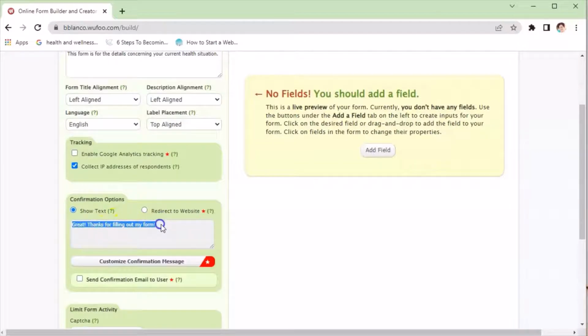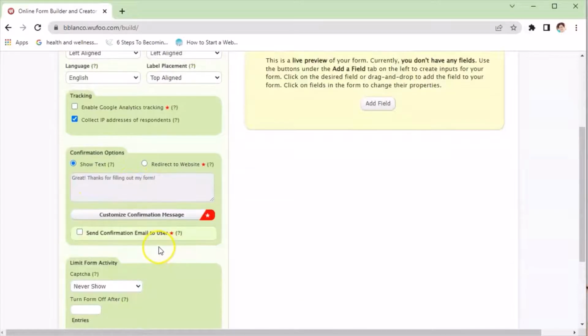So just either leave it as what's the default in there. It says, great, thanks for filling out my form. You can just leave that, or you can customize that message.